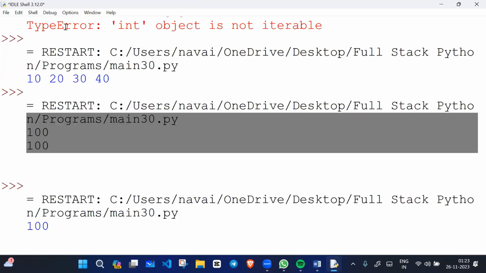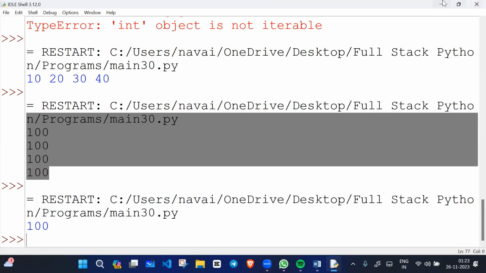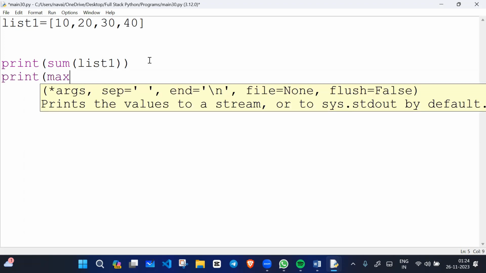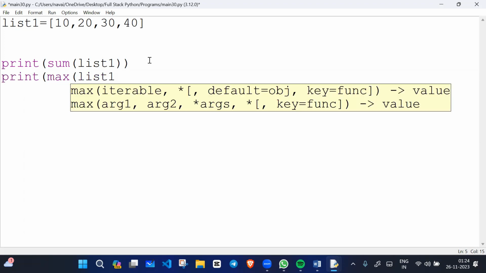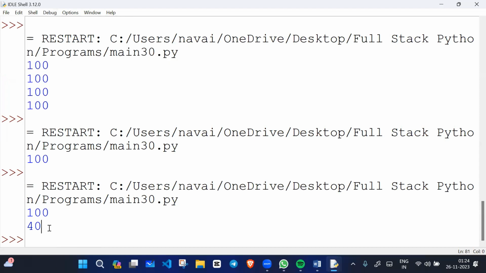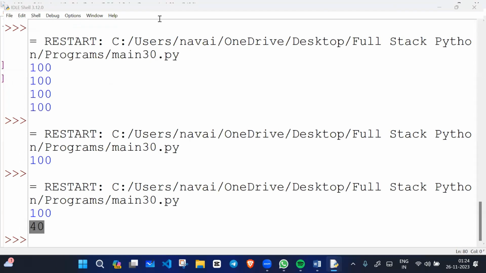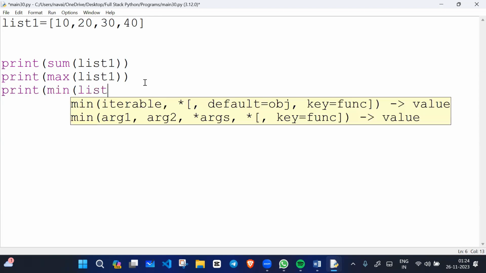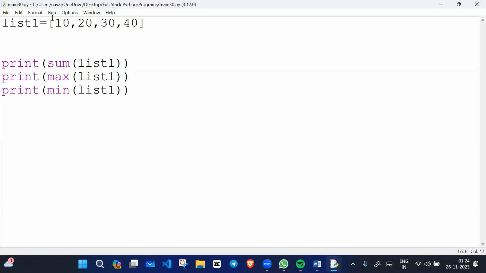The sum is this, 100. So you can use a predefined function, but the interviewer may not ask you to use a predefined function. He will never tell you like this. He will ask you to write the logic for sum, write the logic for max. This is how you can find the maximum value. The maximum value is 40 among this list. And if you want to print the min value, you can also print min of list 1.